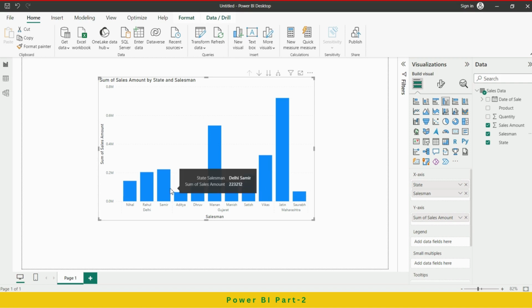So now I got state wise and salesman wise, but everything is showing up in one color, so I am unable to see who belongs to which state clearly, unless I hover my mouse. Okay, so to make it easy to take a decision by looking at this visual, what we are going to do is add the state again in legend.